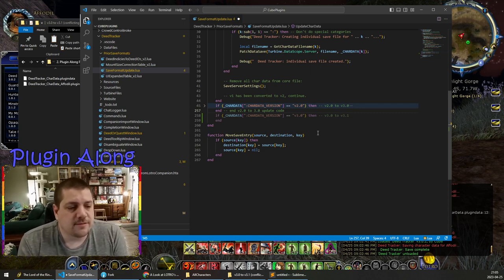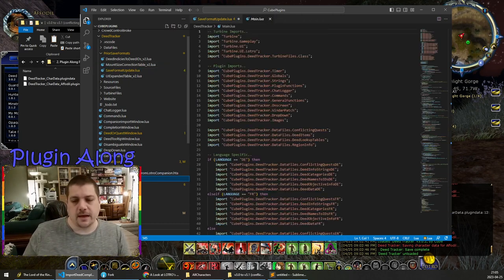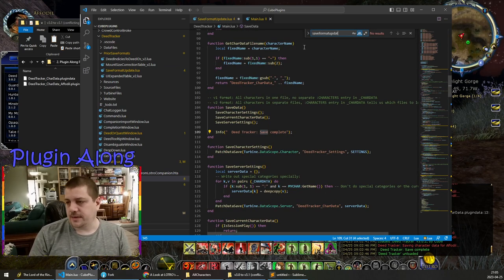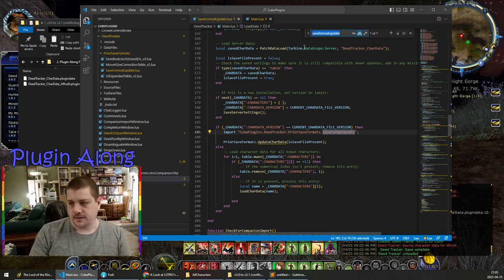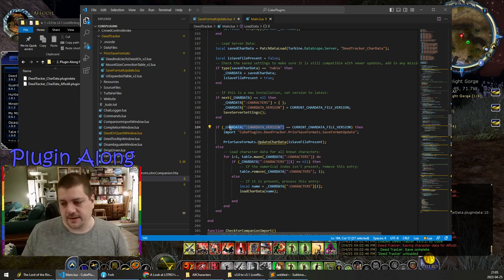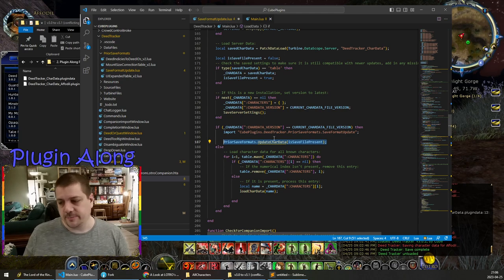Remember, it says, so your plugin can reference other code and load that in only as needed. Am I understanding that correctly? Yeah, let's take a look at what I mean. So if we come into the main .lua, save format update, we can see that if the version in the character data is not the up-to-date version, then go ahead and first import the save format update file, and then call a function that only exists because we just loaded that file, the update care data.